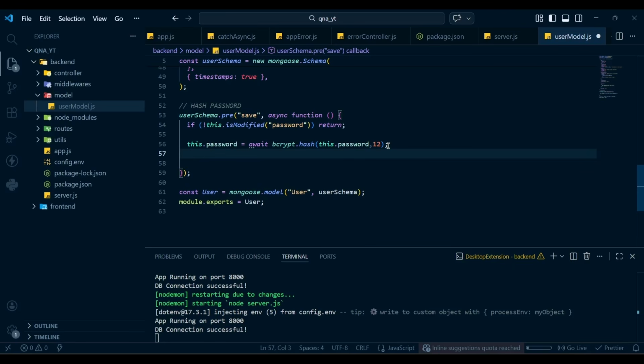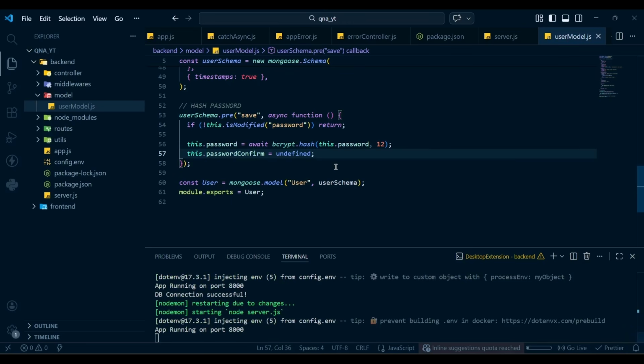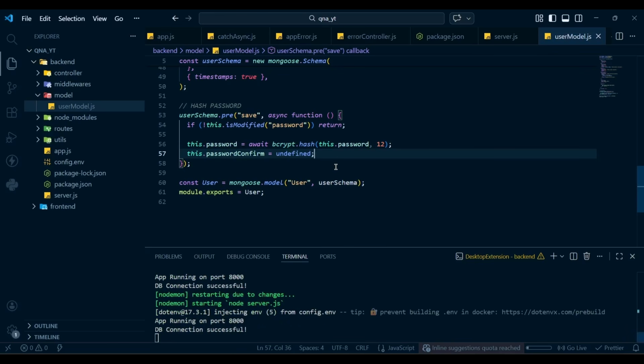And here what I'm going to do is set this.passwordConfirm to undefined, because we do not need to save it in our database since we already matched the password and the passwordConfirm. That's it. So this is our hash password.